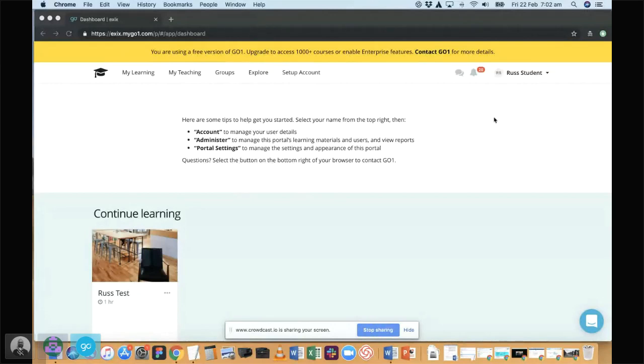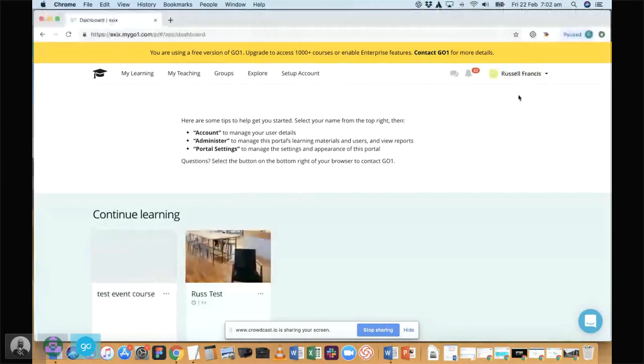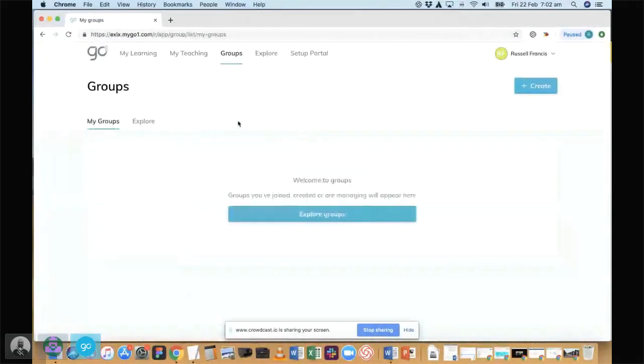The first one here is I'm a student. You can see Russ Student up here in the top right-hand corner. If I toggle that, I am now over here in another account, which is Russ Francis, which is an administrator. So as an administrator, what I'm going to do is go into the group section for my portal, and you'll be able to see that I don't have any groups here.